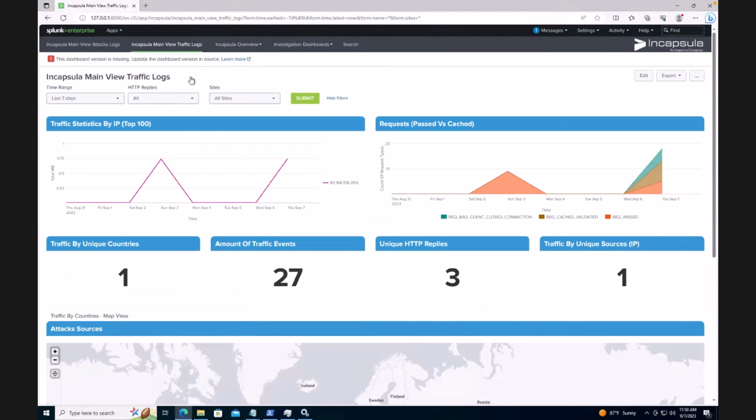From traffic logs, we can view the metrics for application performance: traffic by top IPs, and requests answered from cache, as well as how many were closed due to a bad connection.